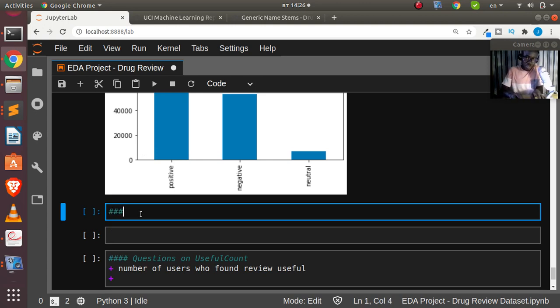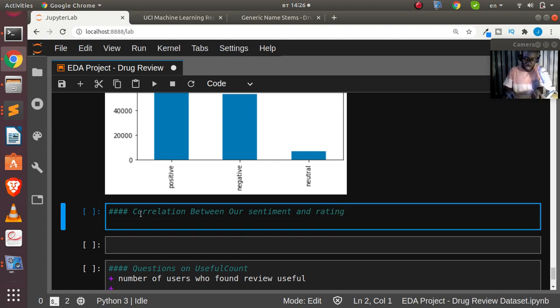So in that case, it's going to be our correlation between our sentiment and then the rating, right? Let's see whether I can learn something from that. So in that case, let's use Seaborn.